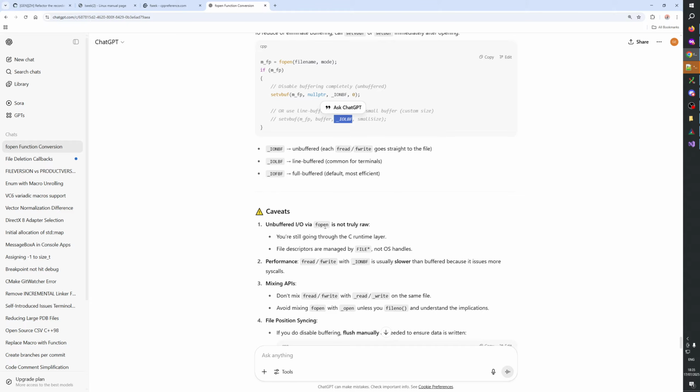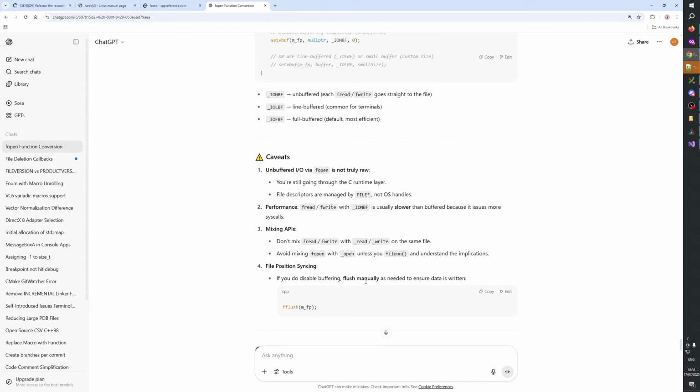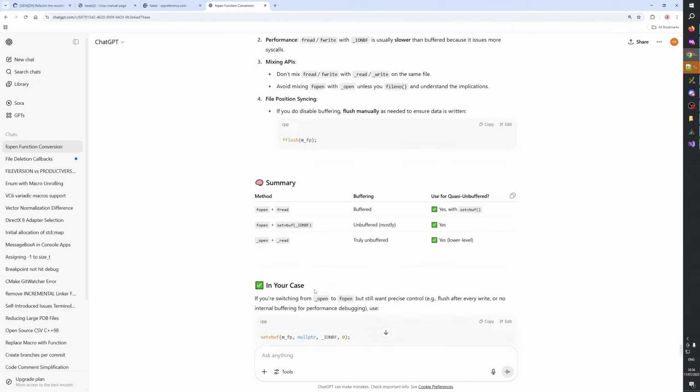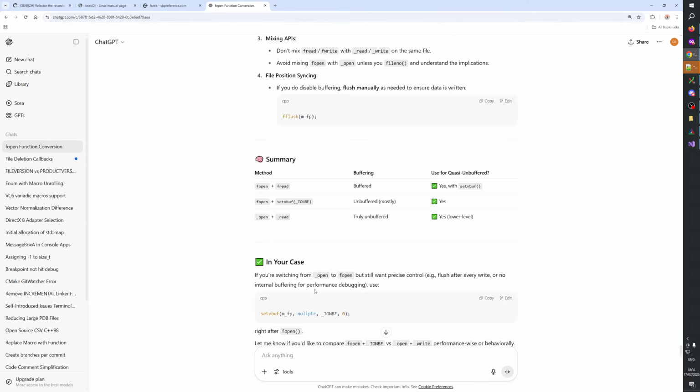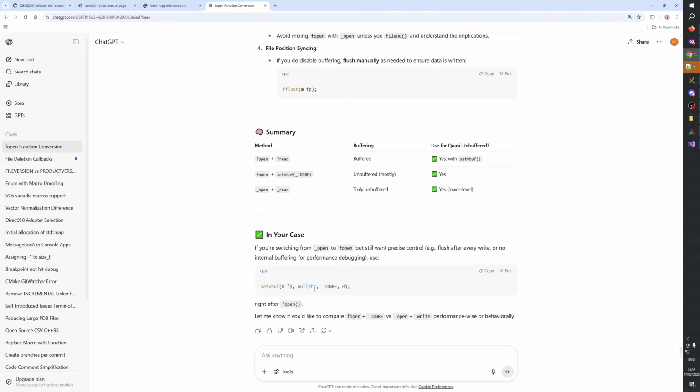Unbuffered IO via fopen is not truly raw. You're still going through the C runtime level, file descriptors are managed by FILE, not OS handles. Usually slower than buffered because it issues more syscalls. Yeah. Avoid mixing freads. Yeah. Flush manually. If you do disable buffering, flush manually. Right after fopen.